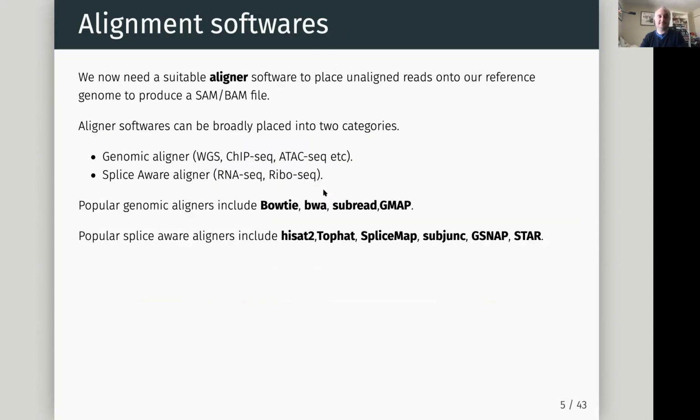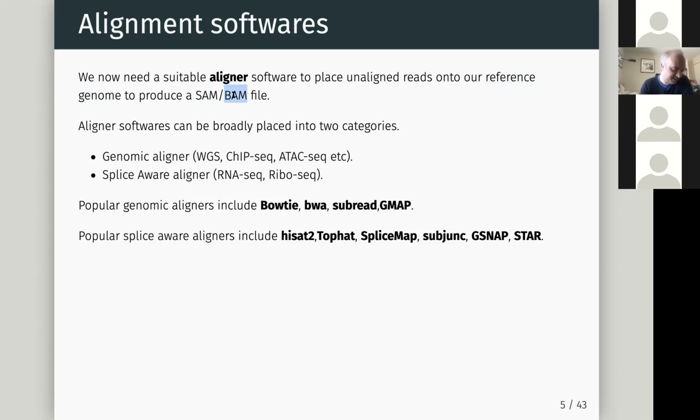So we need a suitable program to do this for us, right? And we call these aligners, and they're going to take our unaligned reads, typically in FASTQ or zipped FASTQ format, and align them onto our reference genome, which they'll often accept as FASTA format, and we're going to get either a SAM or a BAM file. Ultimately, we're always going to want a BAM file, right? We know that SAM files are great for us to read. They're like text files, but they're useless for computers. Not useless, but very slow.